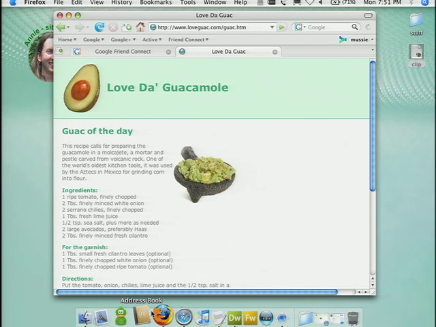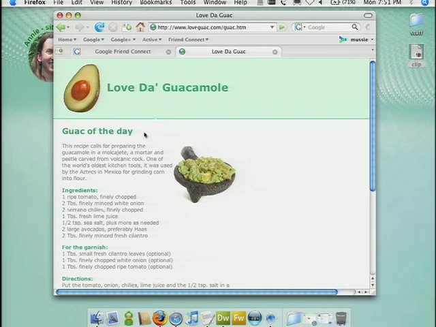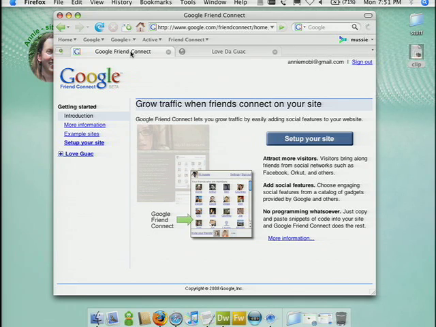She knows people are here. She just can't see them, right? And she knows they wouldn't mind reviewing the recipes. She knows they're going to parties, and there's probably some interesting guacamole moments that need to be captured amongst each other. And so she wants to get on with that. So Annie goes to Google Friend Connect, and she reads that, indeed, she doesn't have to have deep coding capabilities, in fact, any coding capabilities, to add social features to her website.